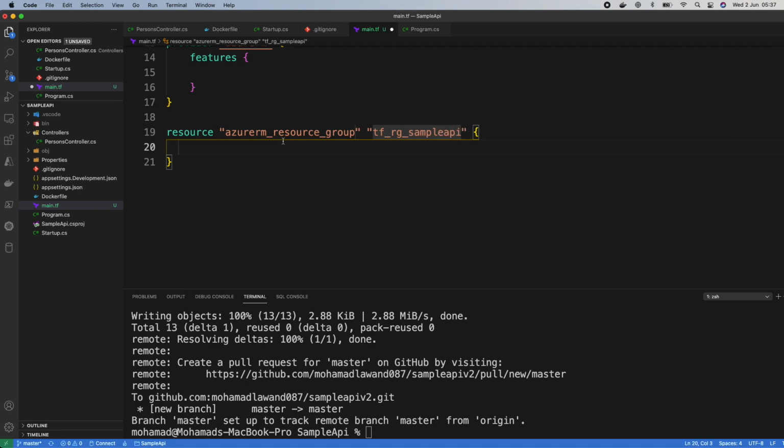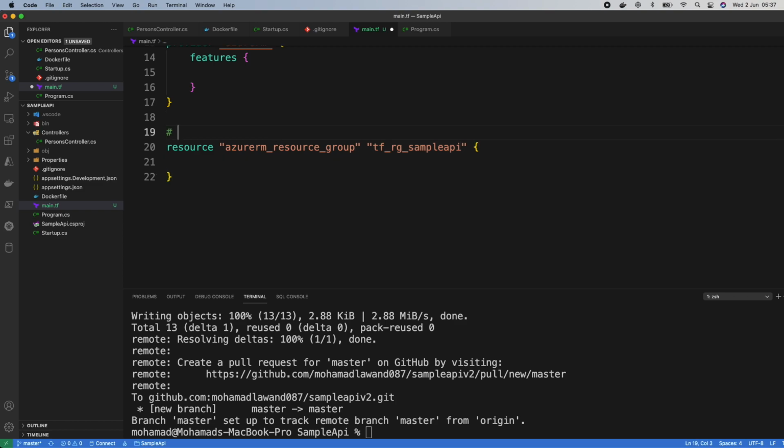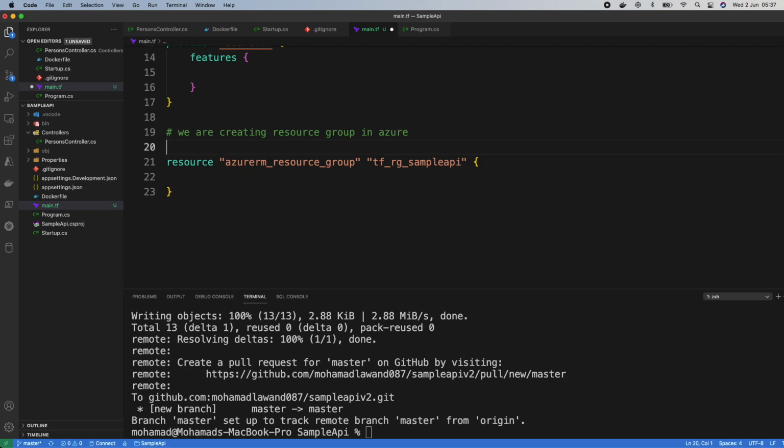Great. So once we have done that, let's add these comments here so we actually know what's going on. So we are creating a resource group in Azure. Let's put the comment about the name on line 21: it is not reflected on Azure, rather it is used in Terraform. Great.